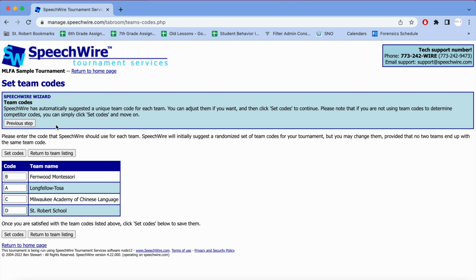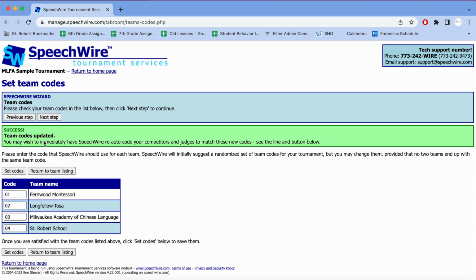This is where you give each school a code. Now we use numbers. It will automate letters. So I just go through and give them numbers. Make sure they're 2-digit numbers. So 01, 02, 03, 04. Those are my numbers. And I'm going to hit set codes. And then I hit next step.